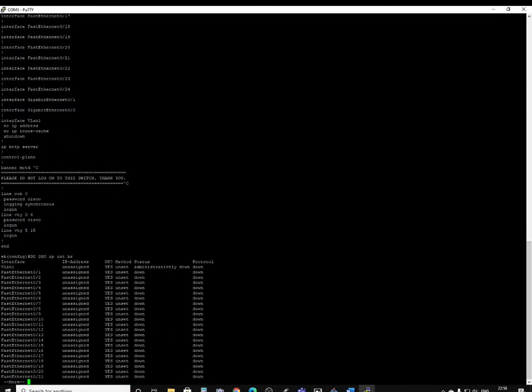As you can see here, I've got VLAN 1 unassigned, administratively down, no IP address has been assigned, and it is down. So I'm going to assign an IP address and a subnet mask to VLAN 1. I'm going to use a class C IP address with the default subnet mask. Then I'm going to activate the line by typing no shut or no shutdown.